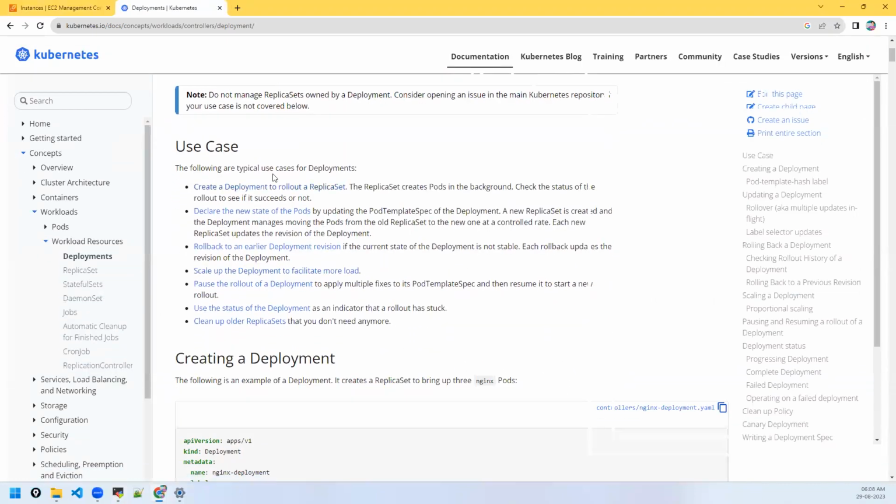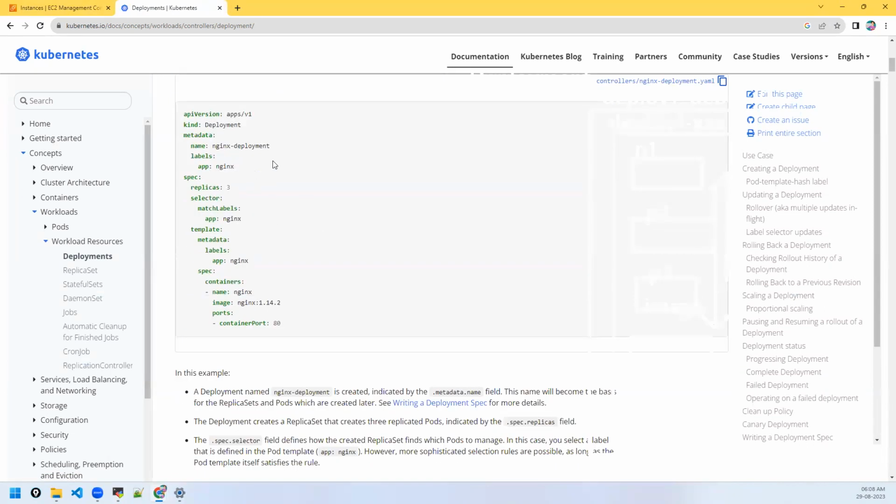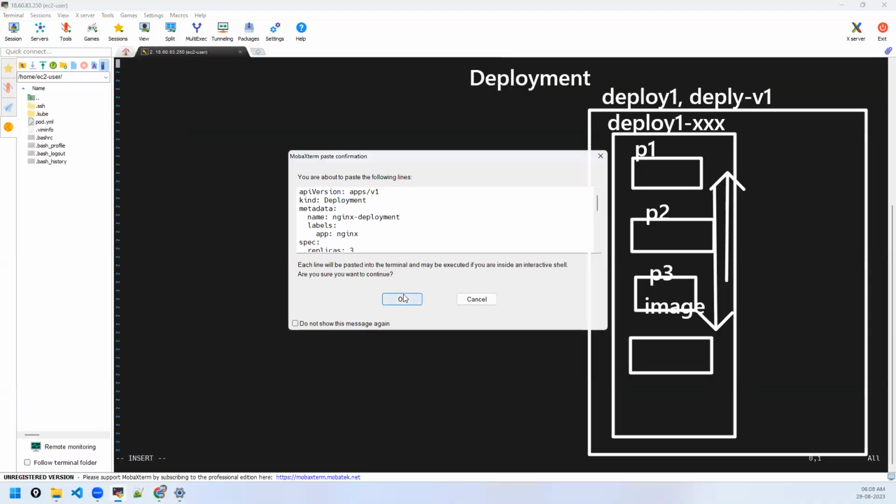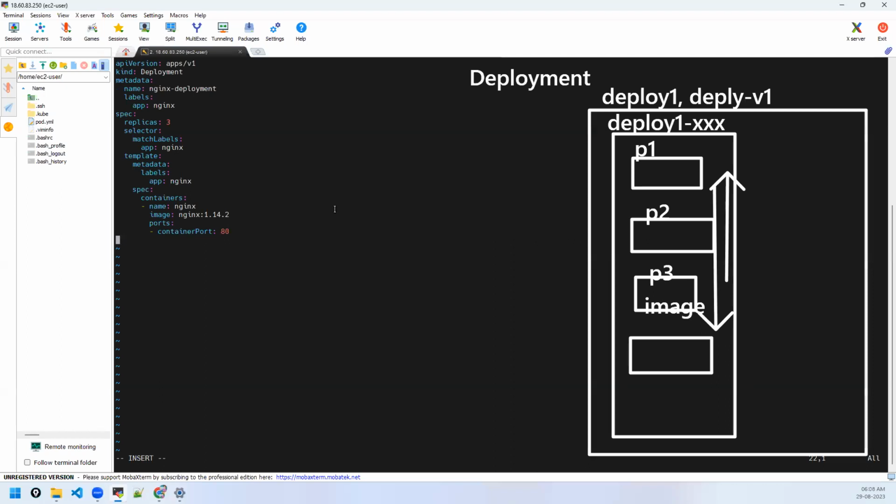Deployments, different use cases. See, rolling out a replica set, new state of pods. You have so many things. Here is the deployment manifest file. You can copy this. This is allowed, like I said, in the certification as well as in the interviews. But of course, you don't need it with the practice, with the hands-on. You can just keep writing it yourself. So let's come to each parameter one by one.